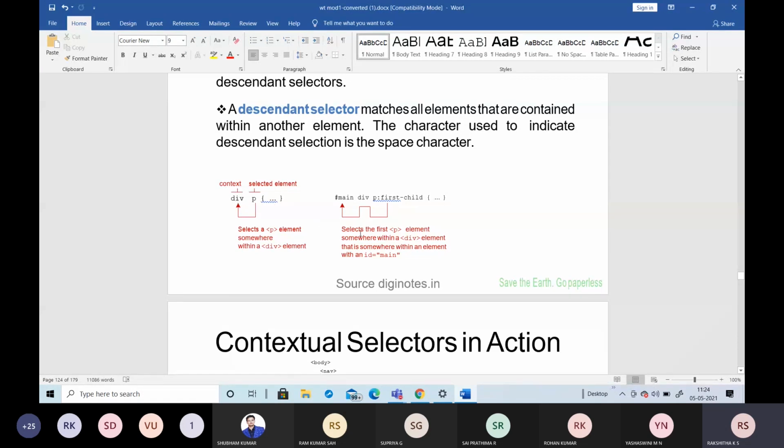Next, in this example, select the first P element somewhere within the division. See here, P is an element. Select that P element which is present in the division element. Again, the division and this paragraph, the P element, are both presented in the ID which is known as the main ID.